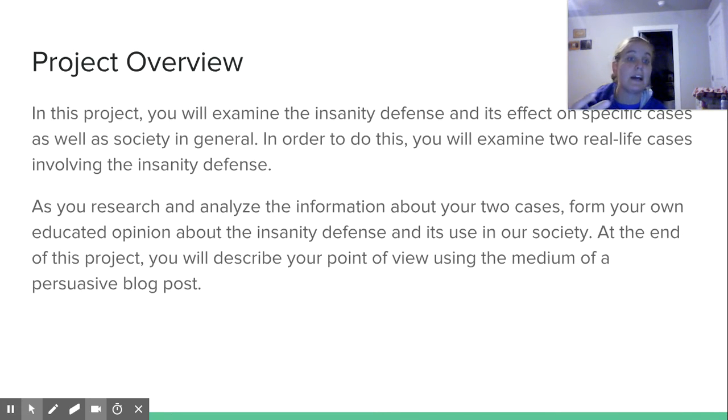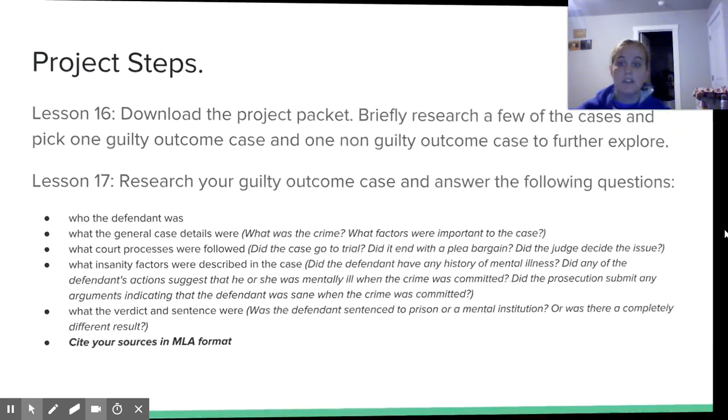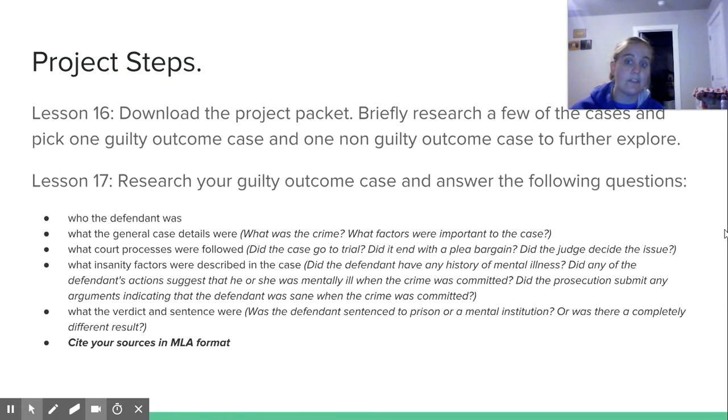So here are some specific guidelines on what you're going to do for your project. In lesson 16, you're going to download the project packet. If you have any problems doing that, feel free to let me know. I can help you out, but it's pretty straightforward. If you are having troubles, I don't care if you put all the information in a Google Doc and type it there, as long as you give me the right heading so I know where you're at. That's fine for me too. So you'll download that project packet and then briefly research a few of the cases and pick one guilty outcome case and one non-guilty outcome case to further explore. So that's all you've got to do for that one, is decide which 2 cases you're going to look at and write each of those cases down.